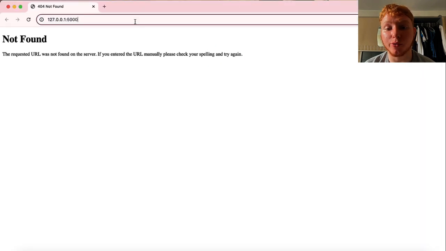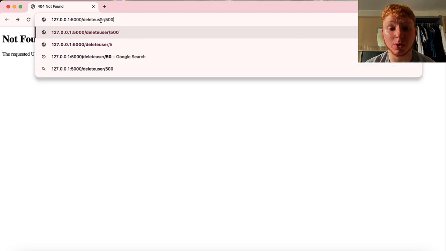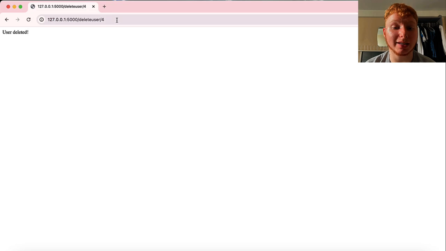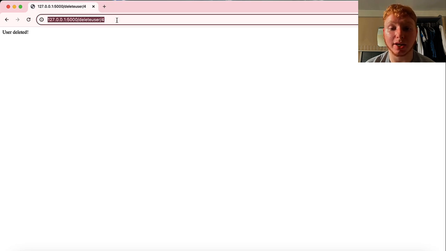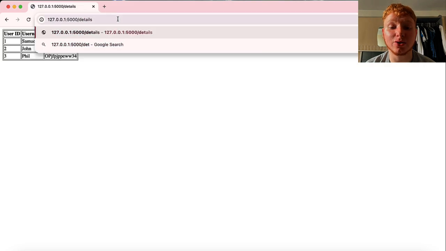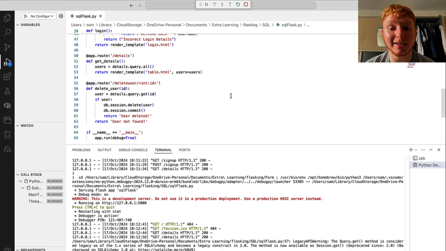So I put in the route and let's say number 50. This does not exist, so I just get the message that the user was not found. Now we'll try and delete number 4. It comes up saying user deleted, and when I go to our details route, we can now see that user ID 4 is missing. Great, and that is it.